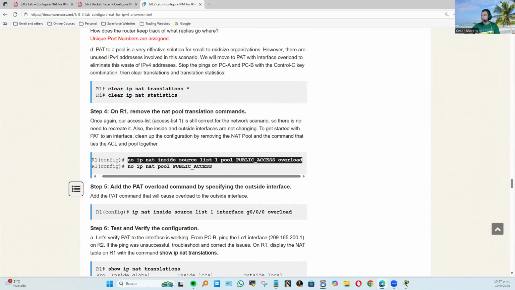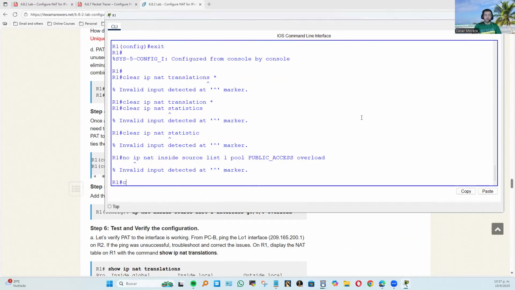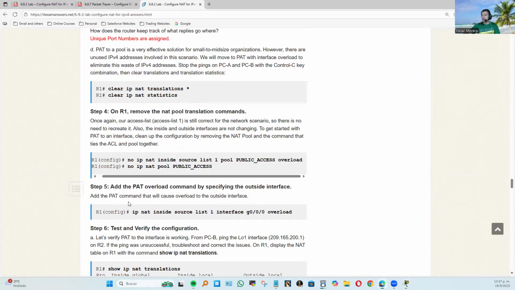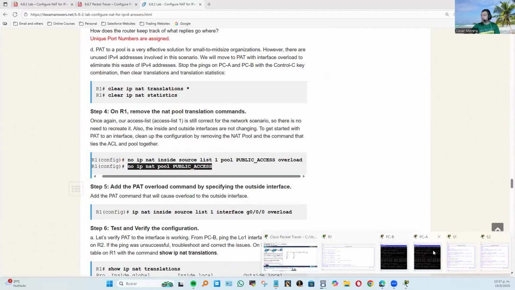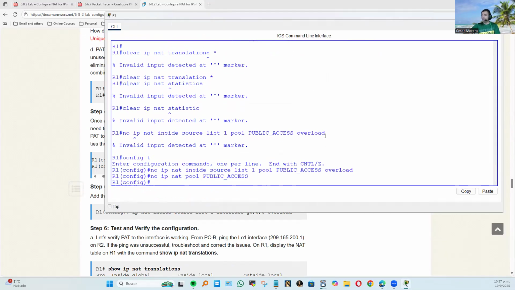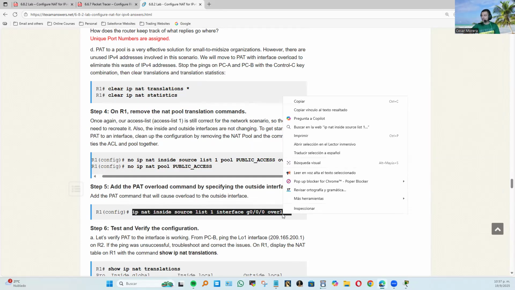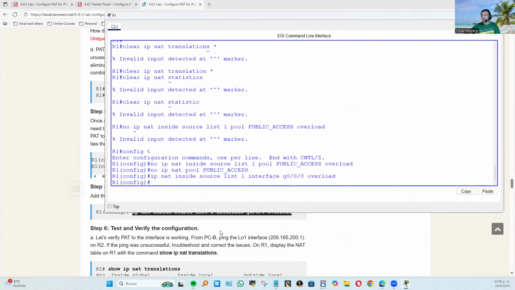Then we are removing the NAT overload. Here, we are doing all of these changes with config T in R1. Then we are adding this no command to remove the pool of NAT IP addresses. And then we are doing the NAT inside source list with the overload command. So let's work on it.